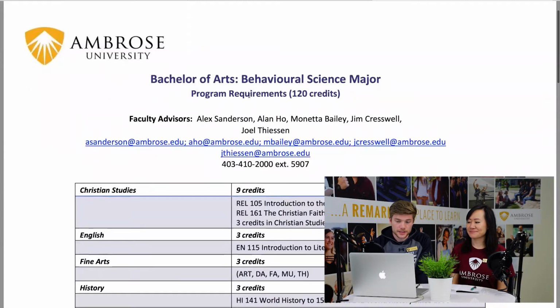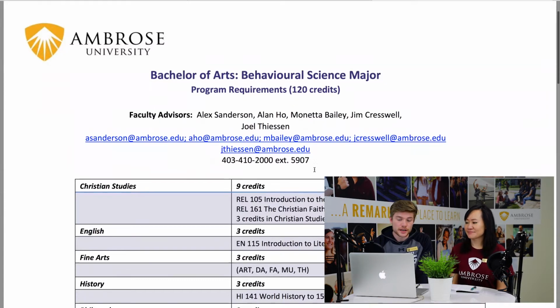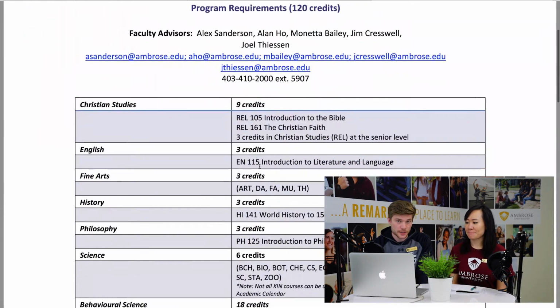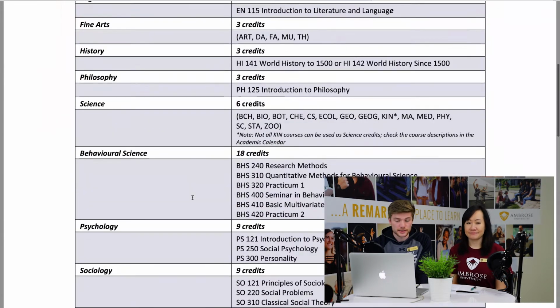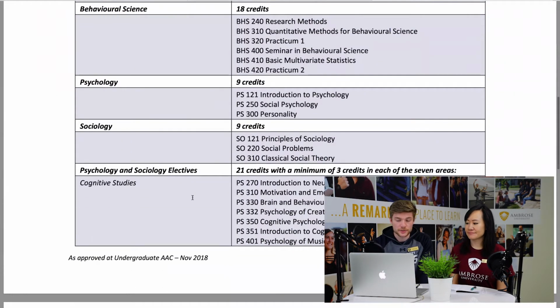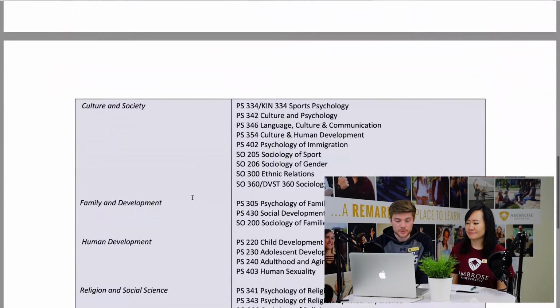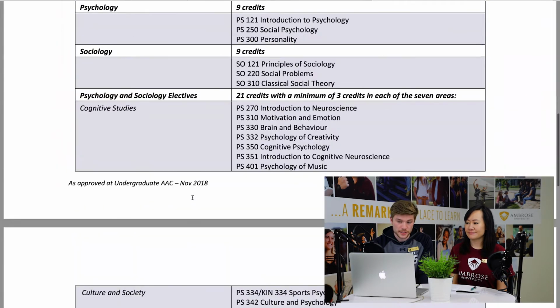But you'll also see here at the top of the page that you need 120 credits to graduate from this major. You'll see all of the courses that you'll have to take listed throughout this page, divided up into different disciplines essentially. So it's worth taking a look at what kind of disciplines you'll need to take in order to graduate, and all of the classes that you should be prioritizing.